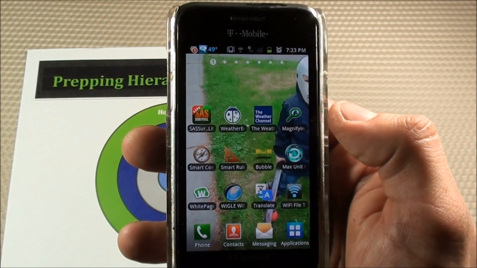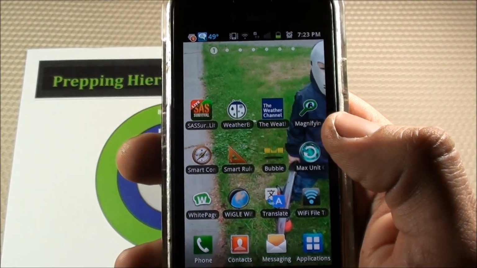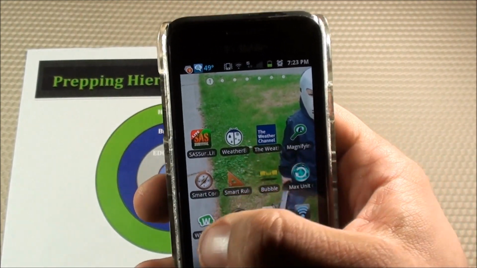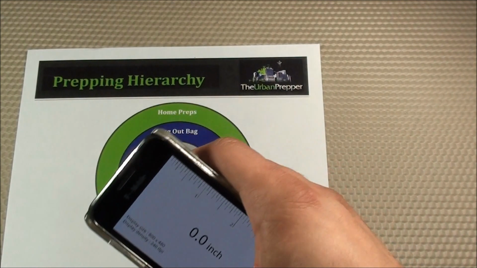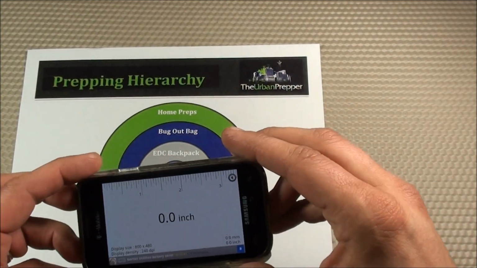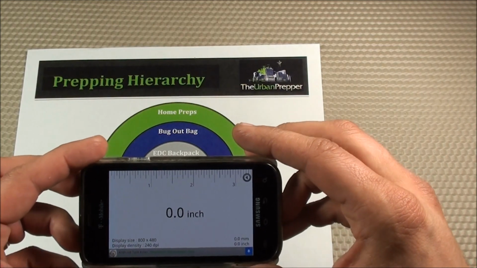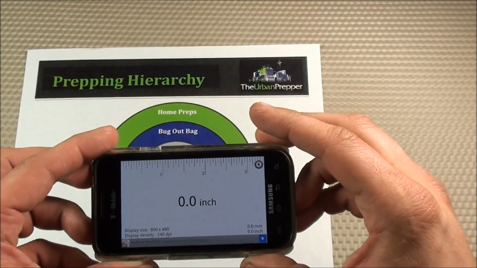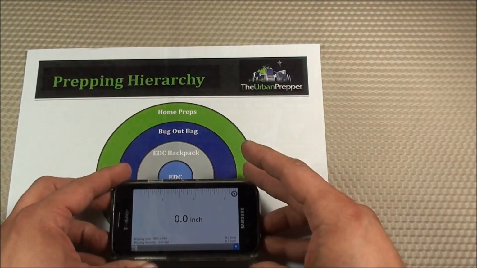This next app is one that I don't use too often, but it's kind of nice to know that I have it there. It's a smart ruler, and it basically provides you with a very small ruler that you could use for measuring the length of something. And this is in inches right now. You could set it to different conversions as well. So just a small little ruler.